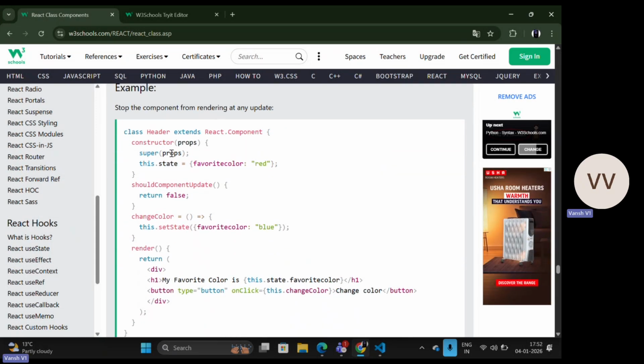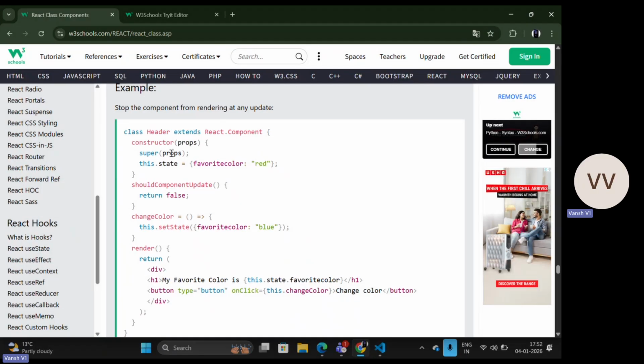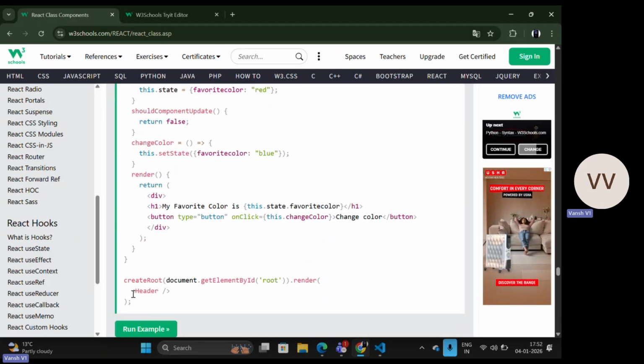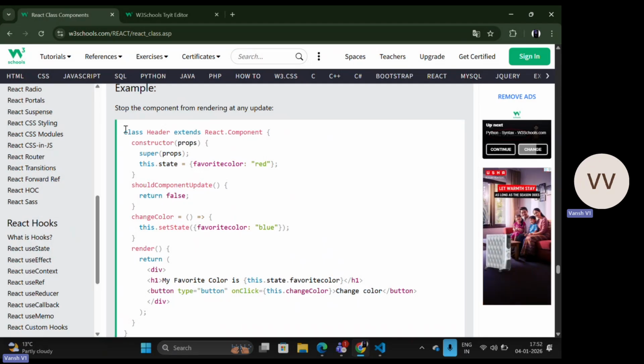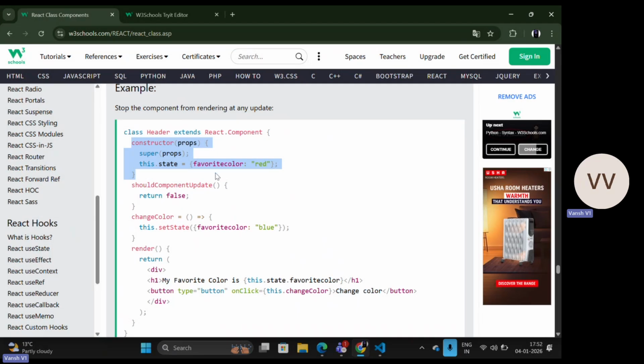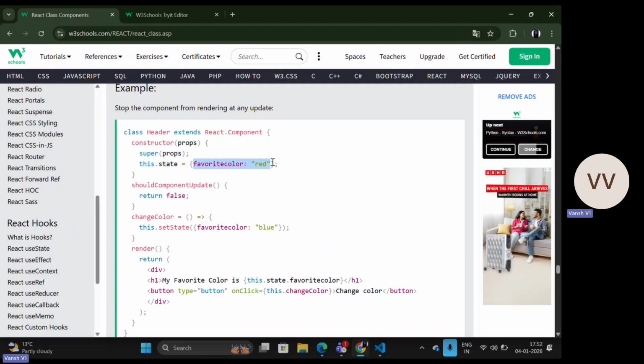Here, just make sure that you have an idea about the execution order, like which function has to be executed in which order. First of all, as soon as the user has called this component, the constructor will get called. Yes, sir, the constructor will get called. We will start from the mounting phase. The constructor gets called. It has set the favorite color to red. Crystal clear, sir.